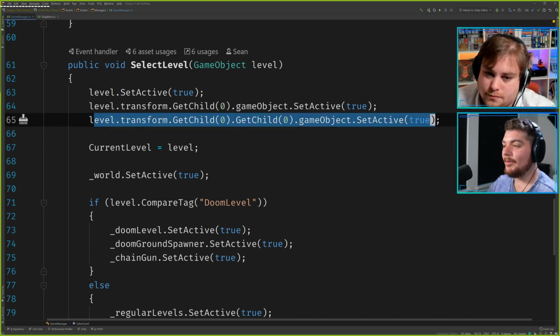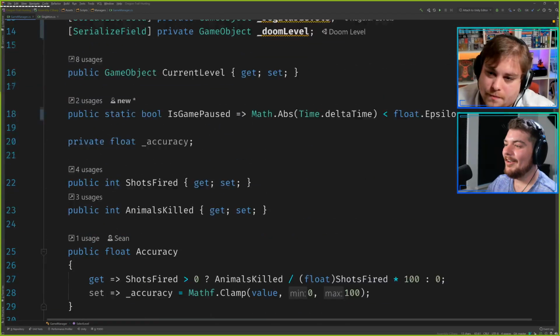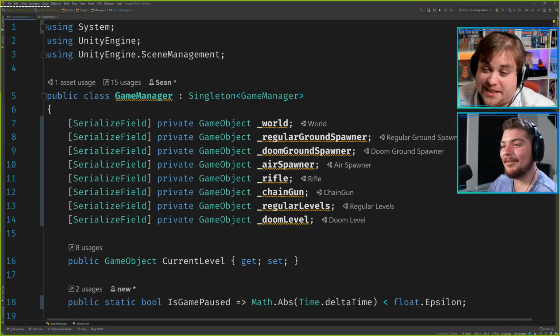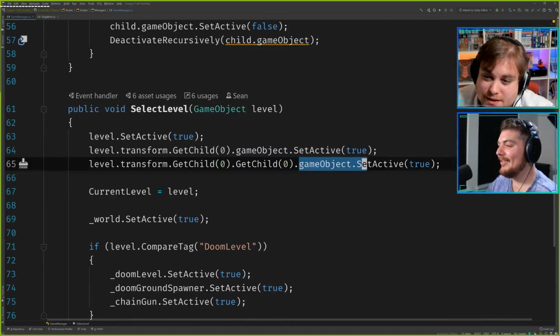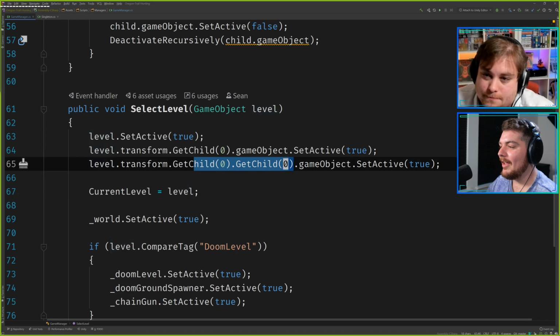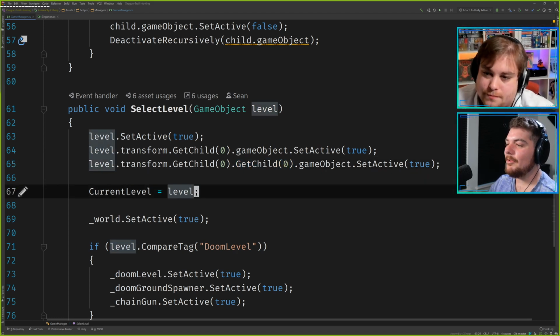There's probably a better way to encapsulate this, or just inject this thing into the class. You already have 7 serialized fields. Why not add one? Exactly, yeah, you've got a lot of dependencies already. You might as well just add one for that. So this is going to cause you a lot of headaches 6 months down the line when you're like, well, let me go add another level. And maybe you switch things around.